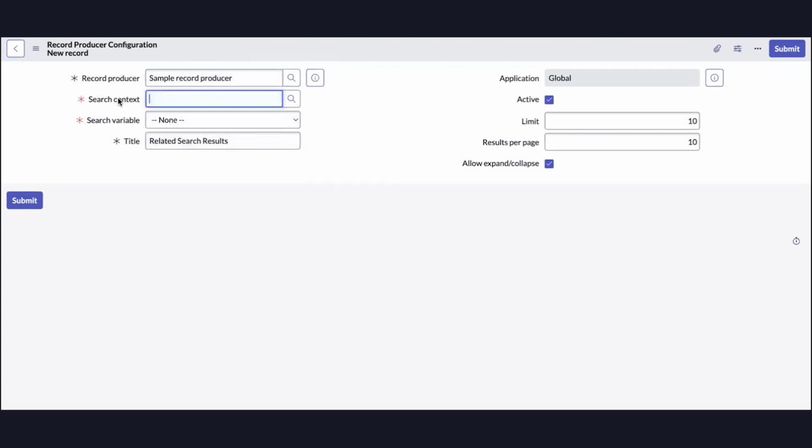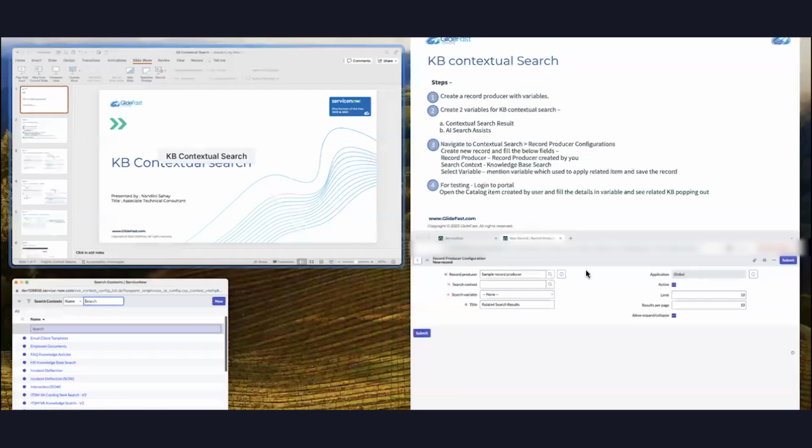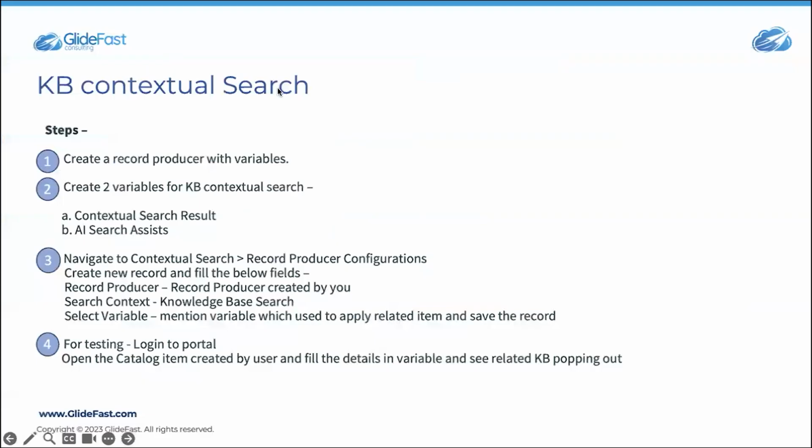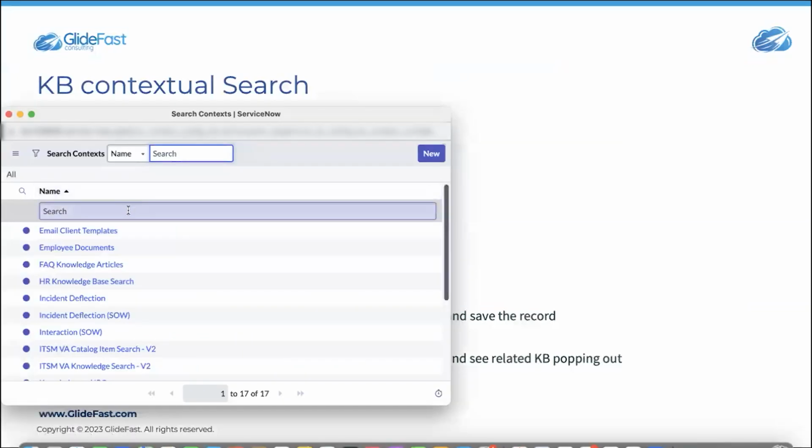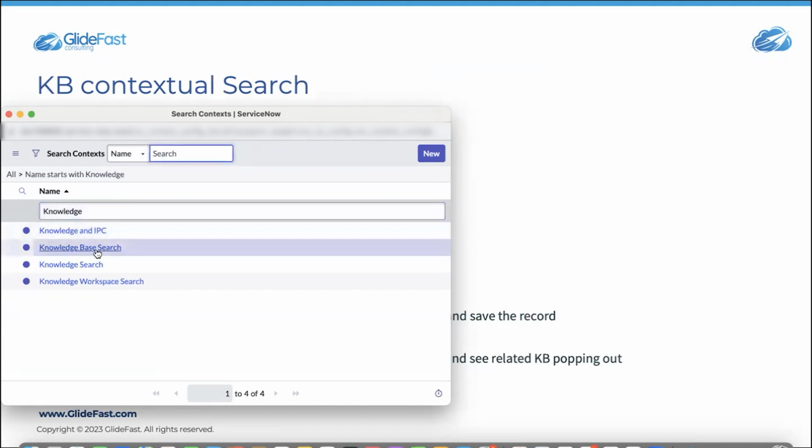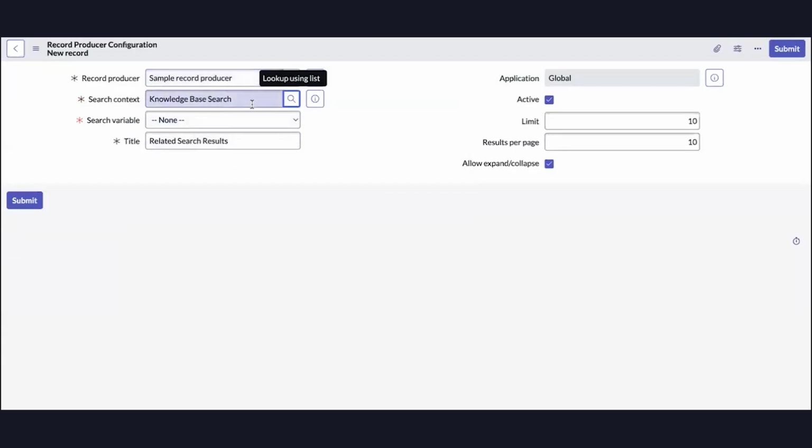Search context. So search context, what kind of context you want it to be shown there, right? We are trying to achieve KB contextual search, right? So we are going to select knowledge based search. Because when we try to write something in business justification field, we want knowledge based search to come over there. This is what kind of context you want.